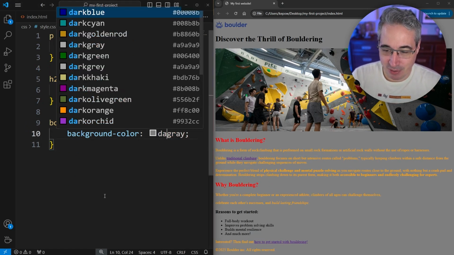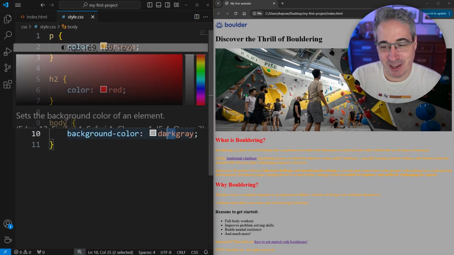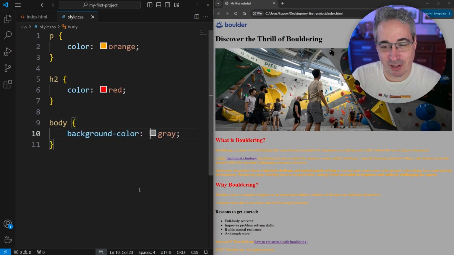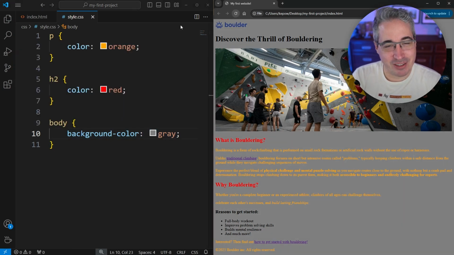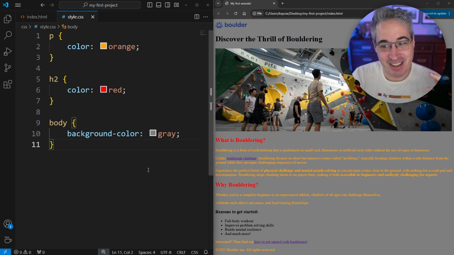I'm going to update this now and write dark gray. And watch what happens when I refresh this. It gets lighter, slightly, but it's a little bit lighter. And just in case you didn't see that, let's go back to regular gray. I'm going to hit refresh and you can see it gets a bit darker. Why is dark gray lighter than gray? It's a little bit strange, right? And that's why I'd suggest not using the color keywords, because you really don't know what you're going to be getting.